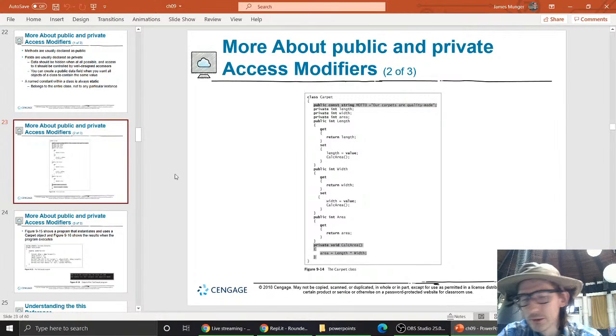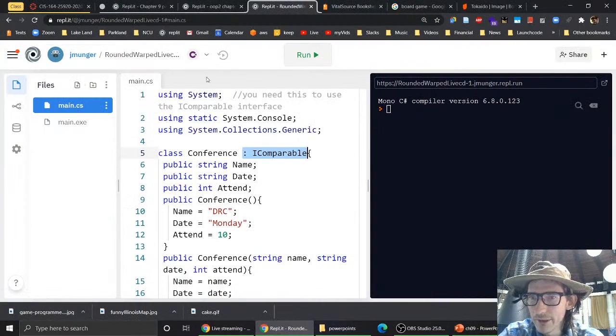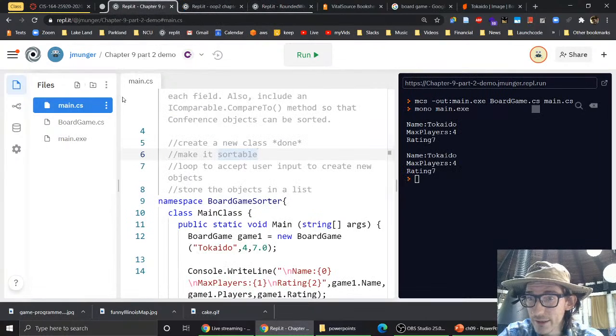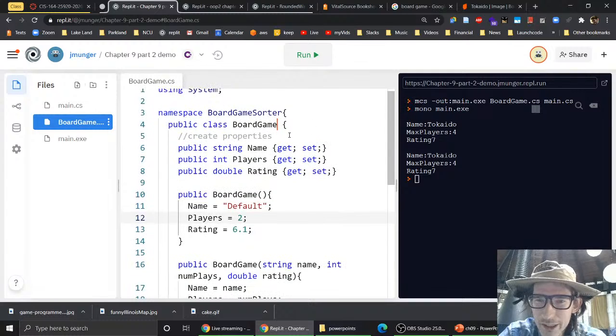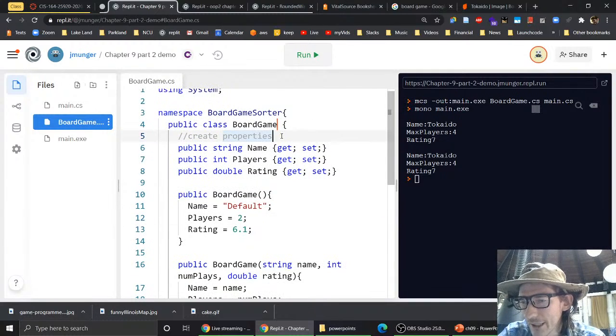For example, in the board game class, let's see if we can think of one that we might want to make private. Might be a difficult task. Feel free to chime in if you can think of anything. It would have to be some value used by the class, but that you wouldn't want methods outside of this class to be able to access directly.